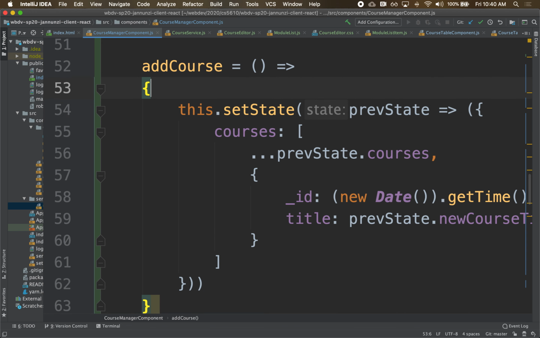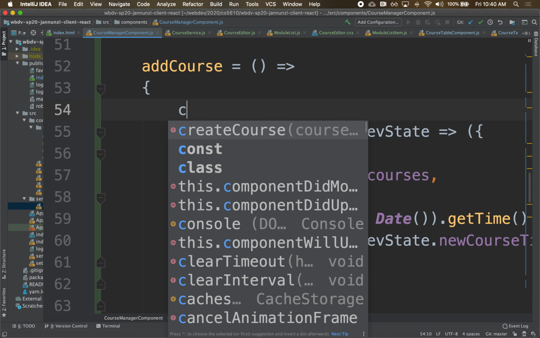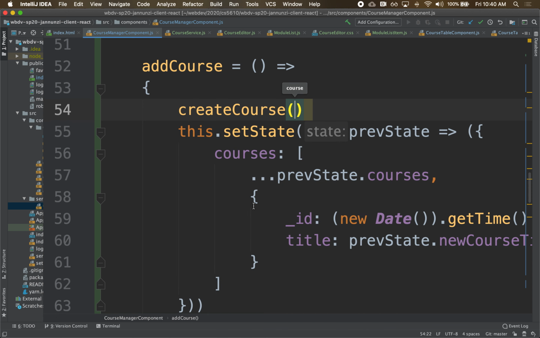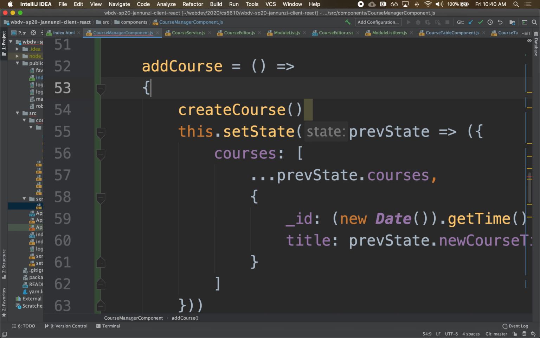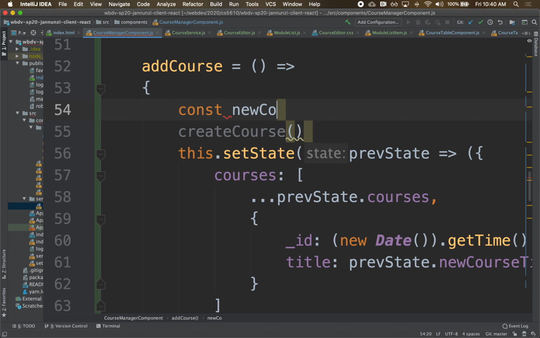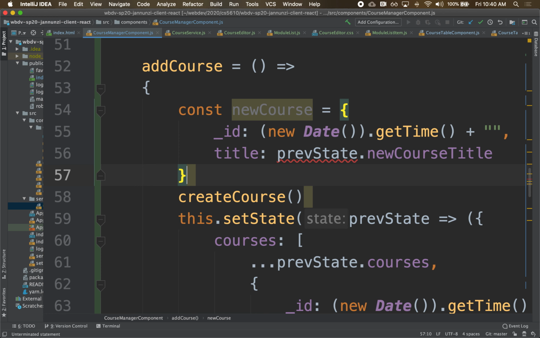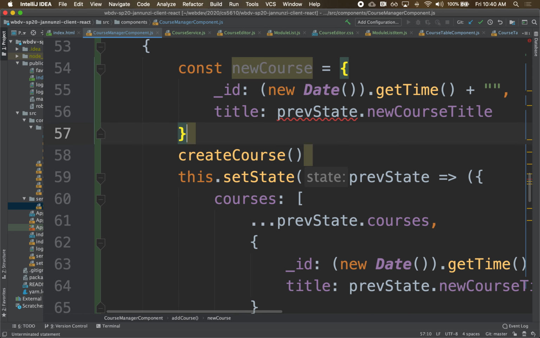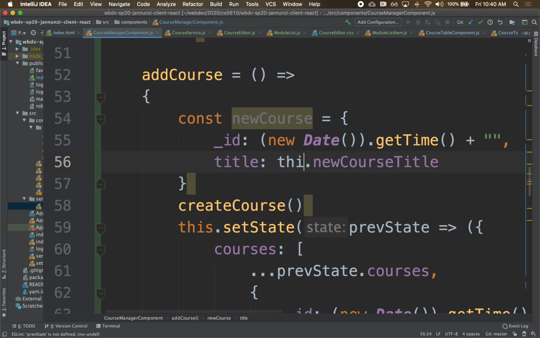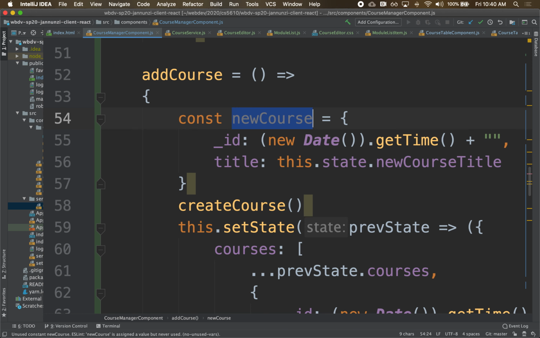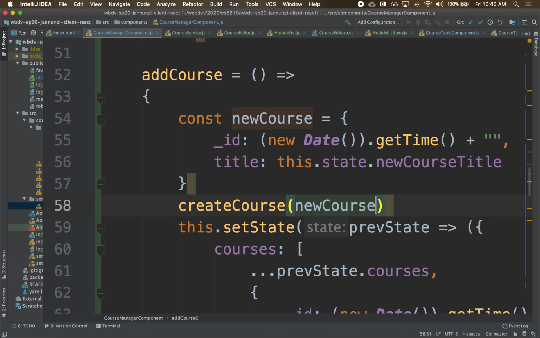Okay, we're going to call that function. We're going to say create course, and we want to pass this object right here. We can say const new course is this JSON object, right? Actually, I don't need the previous state. I can say this.state.new course title. And then I want to pass the course right here.